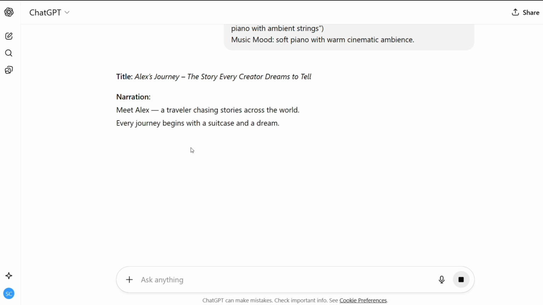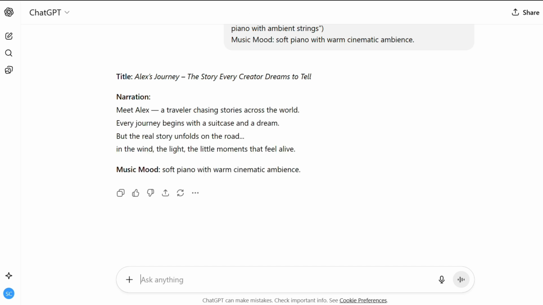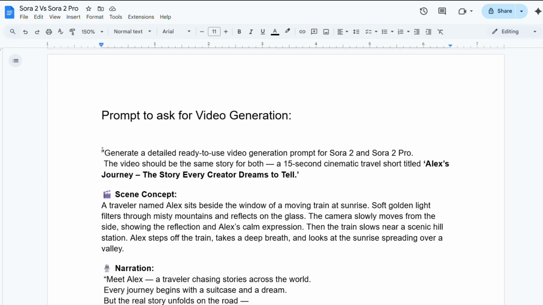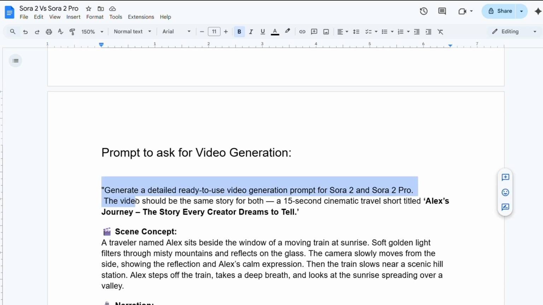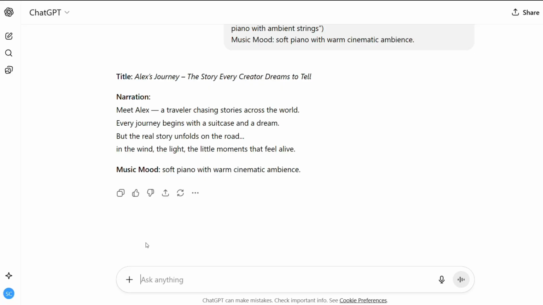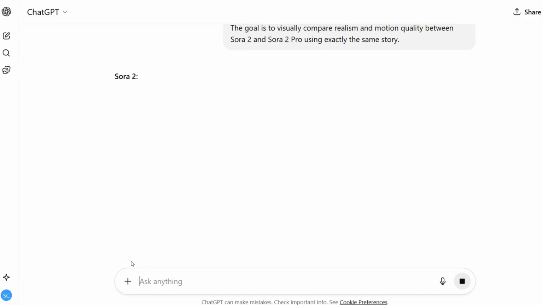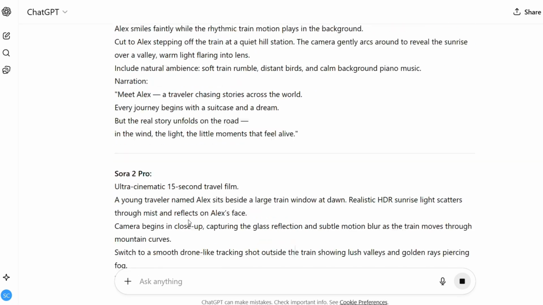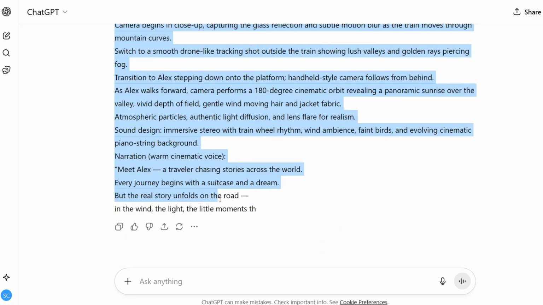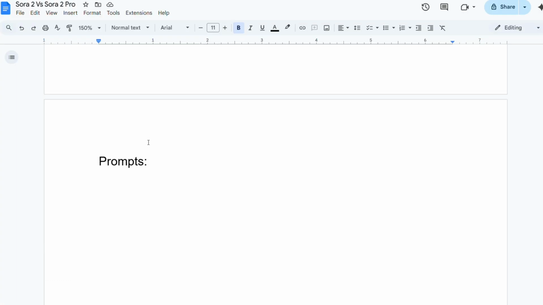I tried creating the most common part of every travel journey, the beginning. To make it cinematic, I asked ChatGPT to write a narration script first, because every great video begins with a story. Once the narration was ready, I asked it to generate detailed video prompts with camera angles, lighting, and ambient sounds. For both models, Sora 2 and Sora 2 Pro, I used exactly the same prompt.